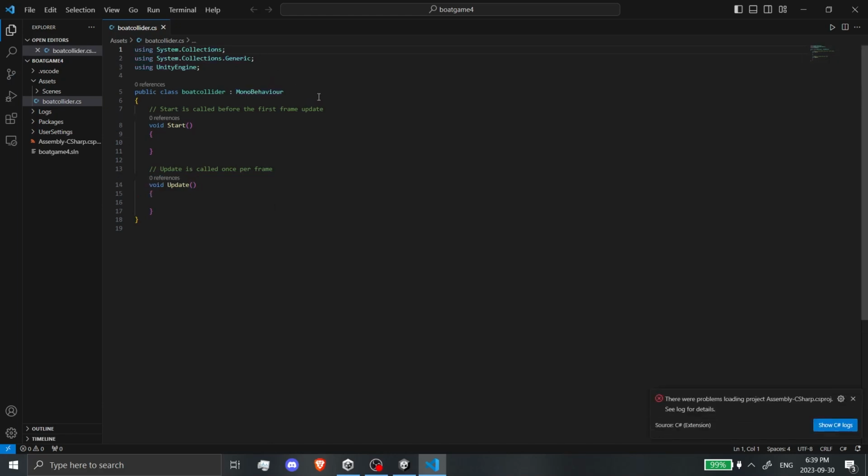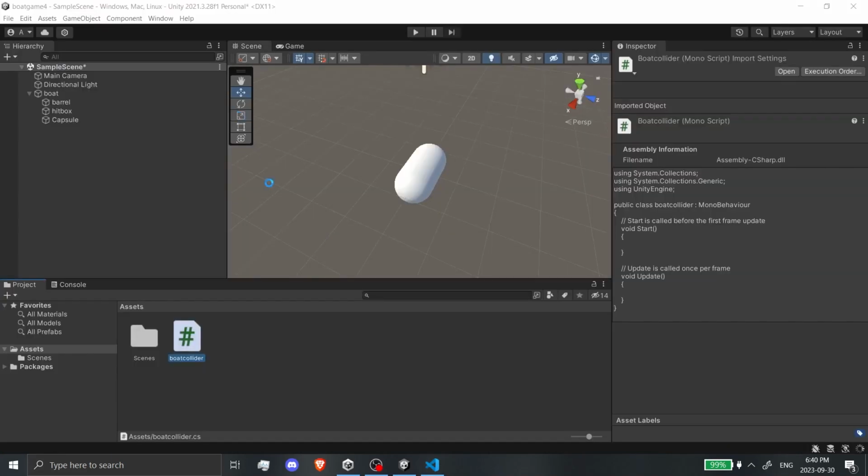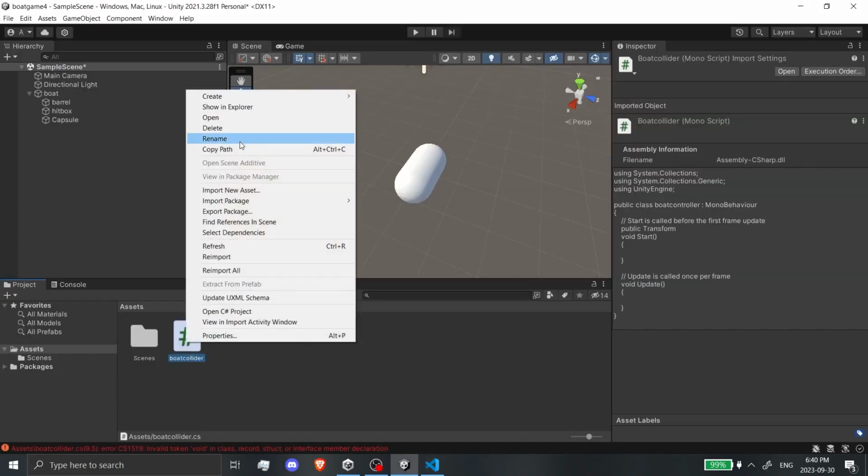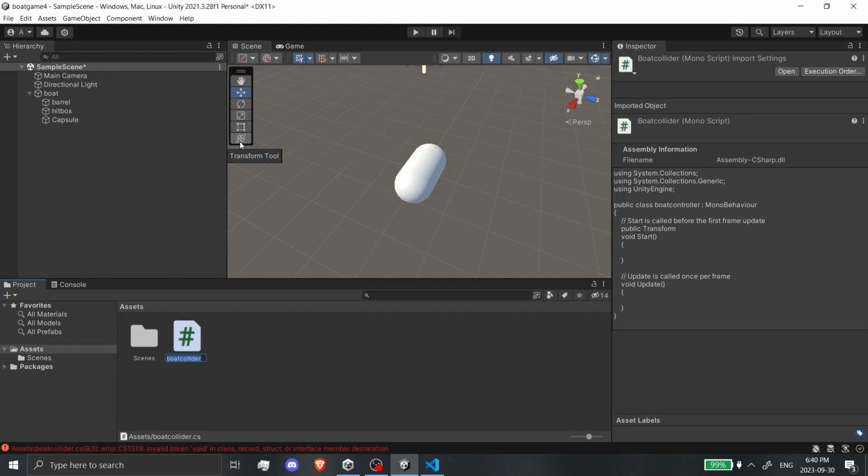So now, starting off, we're going to define a few variables. We're going to start with public boat collider. I don't want to call it that. I want a boat controller. Sorry. So this will be our boat controller script. I'm just going to rename it to boat controller.